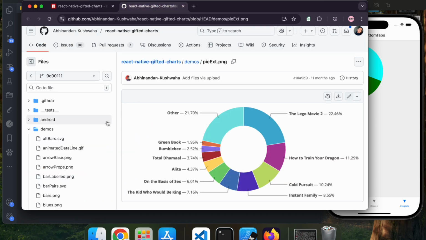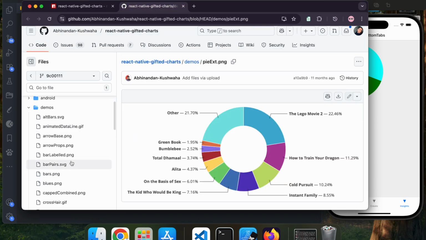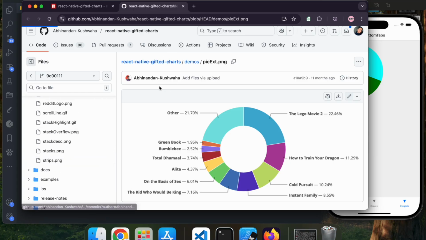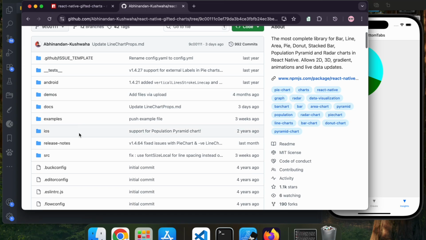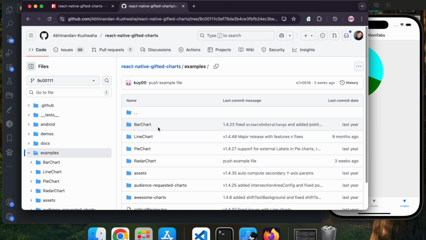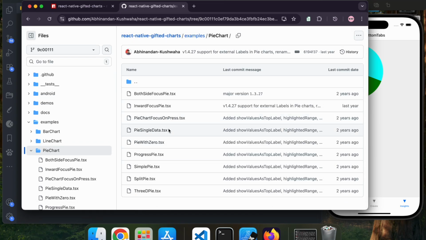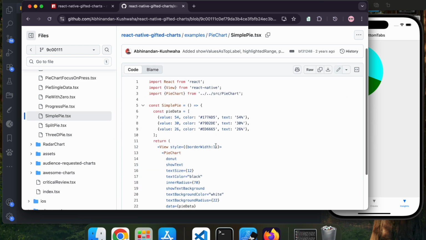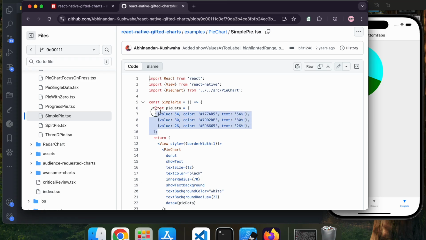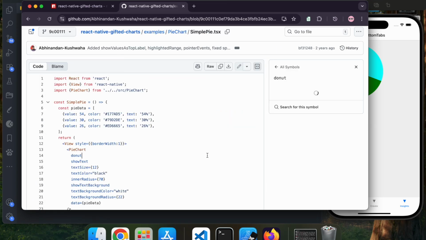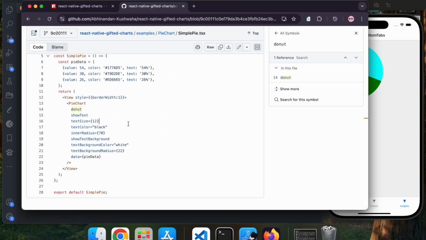For that, let us go to their GitHub and explore some examples. It has React Native Gifted Charts, and here are the examples. We need the pie chart. So see, it has so many examples. Simple pie. So here you can see the pie data. You can pass your own colors, your own text, your own values. It is highly customizable. So this was the basic thing that I wanted to show you.